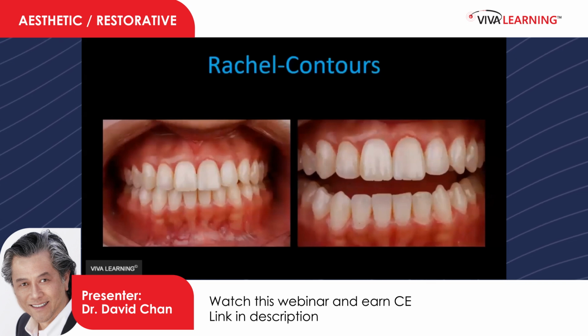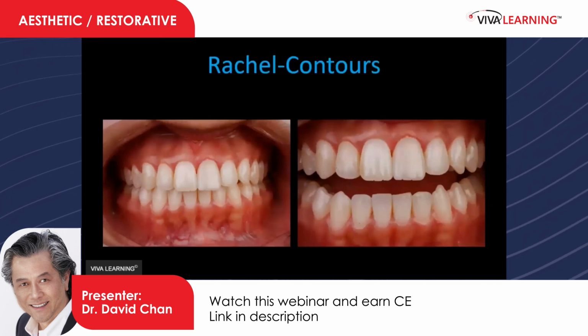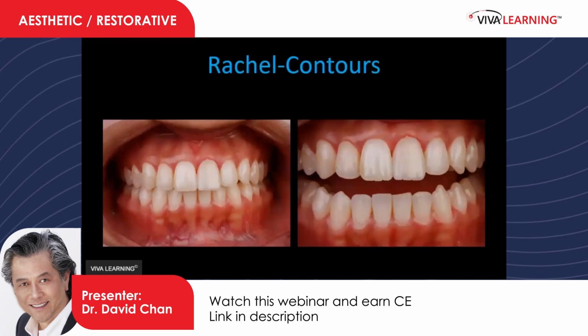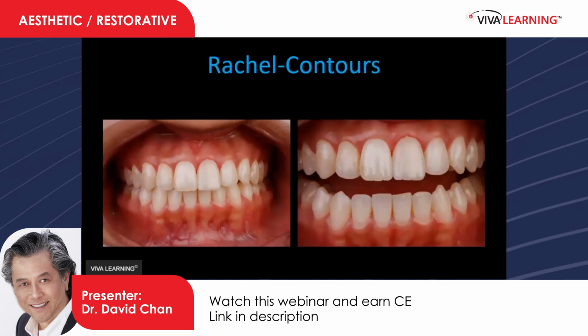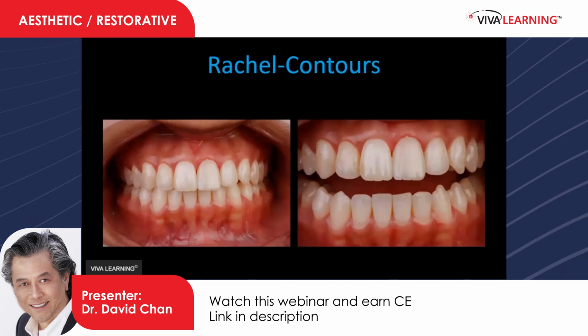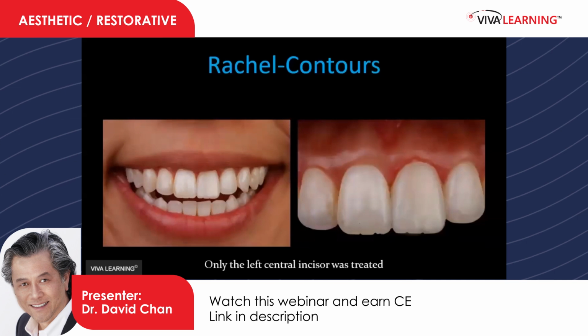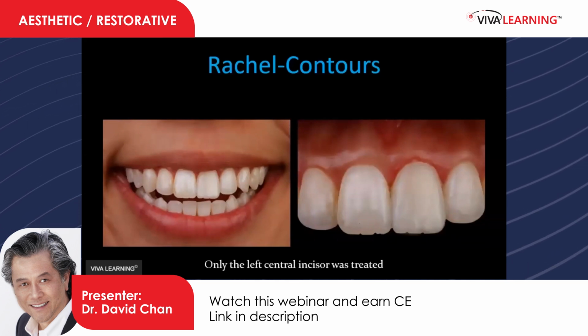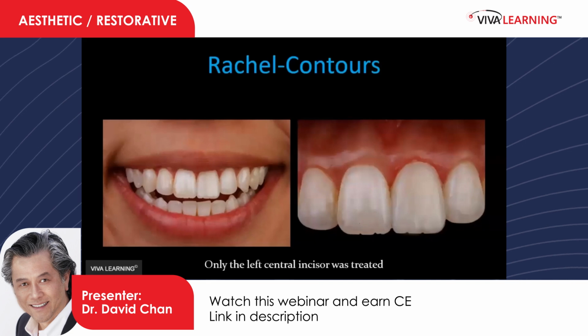And this is immediate post-op. You can still see the tissues a little irritated from my retraction cord. But I want you to notice the anatomy is really nice. It blends perfectly with the contralateral tooth. And there you go. And we can even recreate the notches there. So we only treated the left central to emulate the right central.